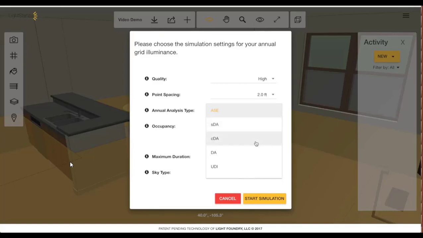CDA, or continuous daylight autonomy, measures how much of the time a room's lighting needs can be met by daylight alone. It provides partial credit when the minimum threshold is not met. Daylight autonomy, on the other hand, is just like CDA, but it gives no partial credit.